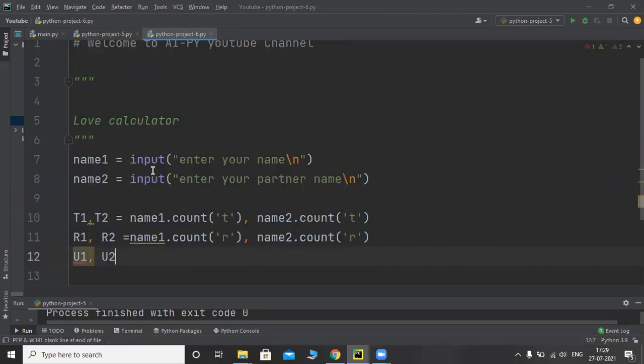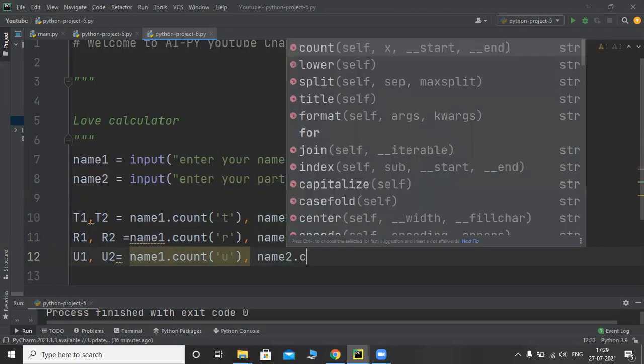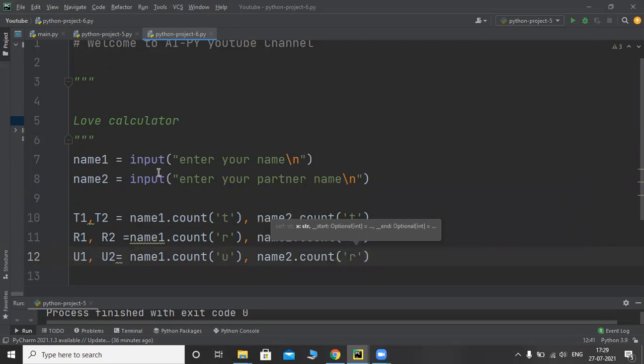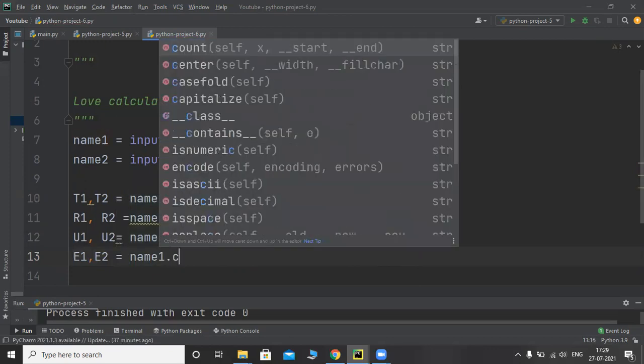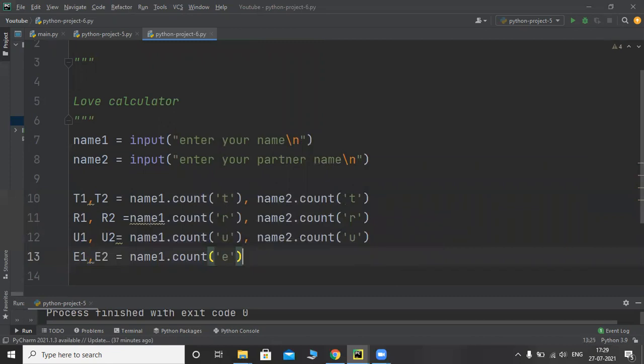u1 comma u2 is equal to name1 dot count u, comma name2 dot count. Here also, not r, u. It's spelling, I'm counting spelling true. So it will be e1 comma e2 is equal to name1 dot count, in a similar way name2 dot count, it will count e. So in name1 and name2 we are counting t's, r's, u's and e's. So I will convert this to lower case also, dot lower.